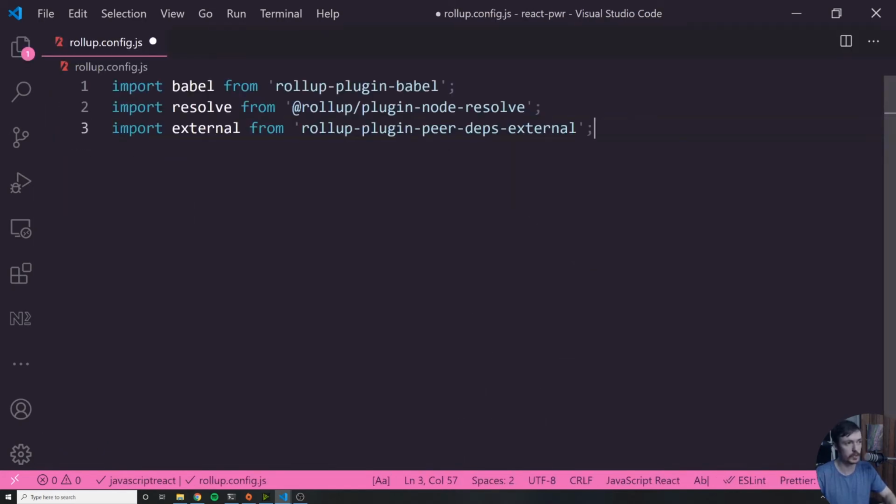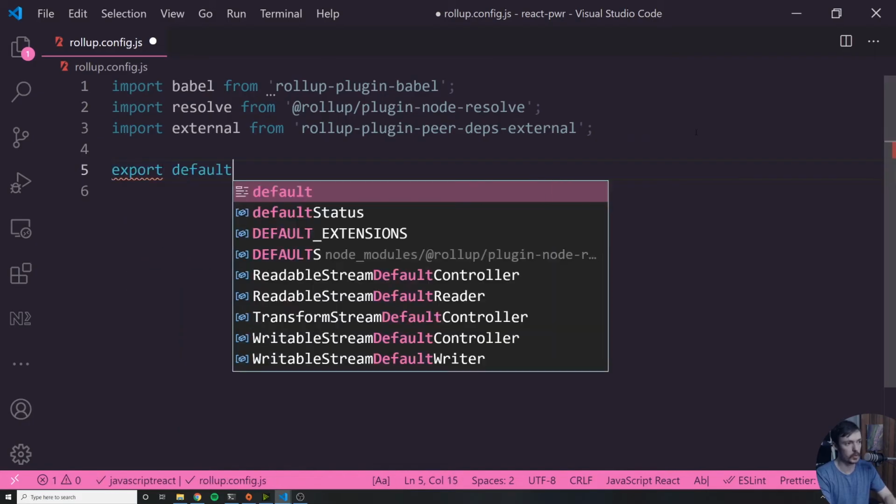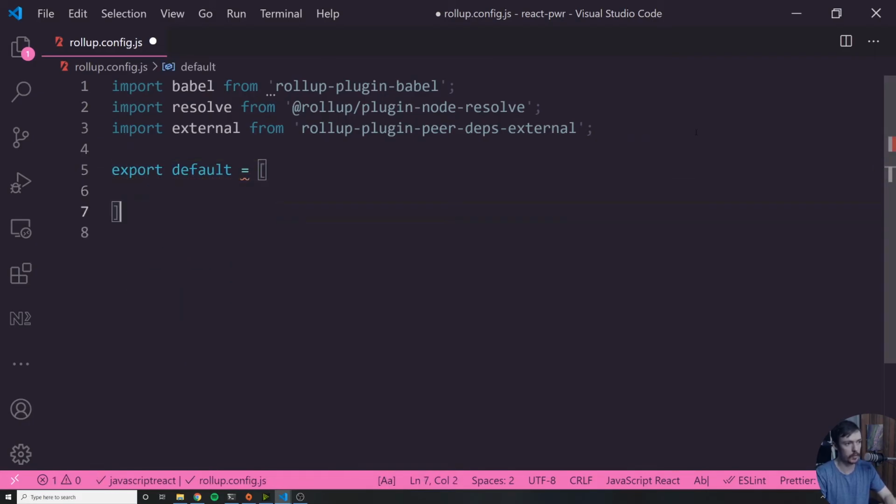First thing I want to do is to import my plugins that I installed just a moment ago. So we have Babel, resolve, and external. And then I need to export a default variable, which I'm going to make as an array. And we're going to put an object in this array, which is going to be our configuration for our rollup.